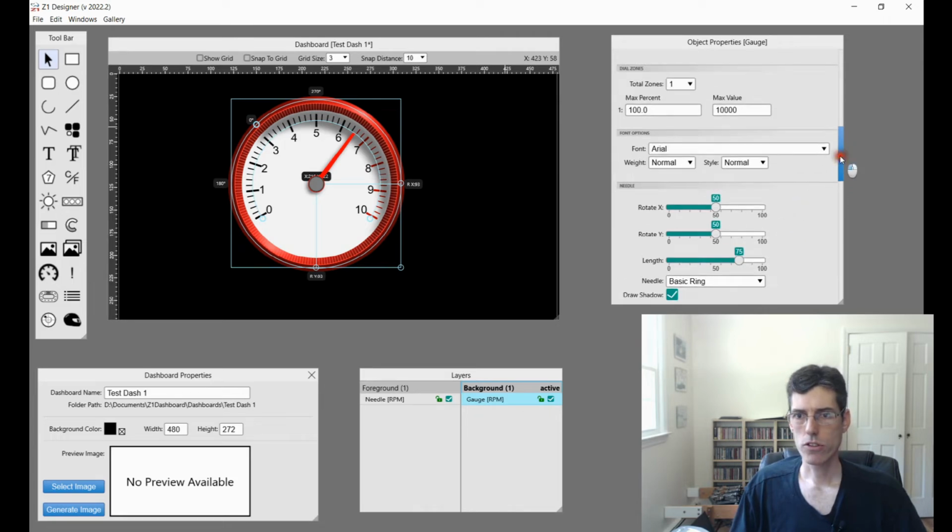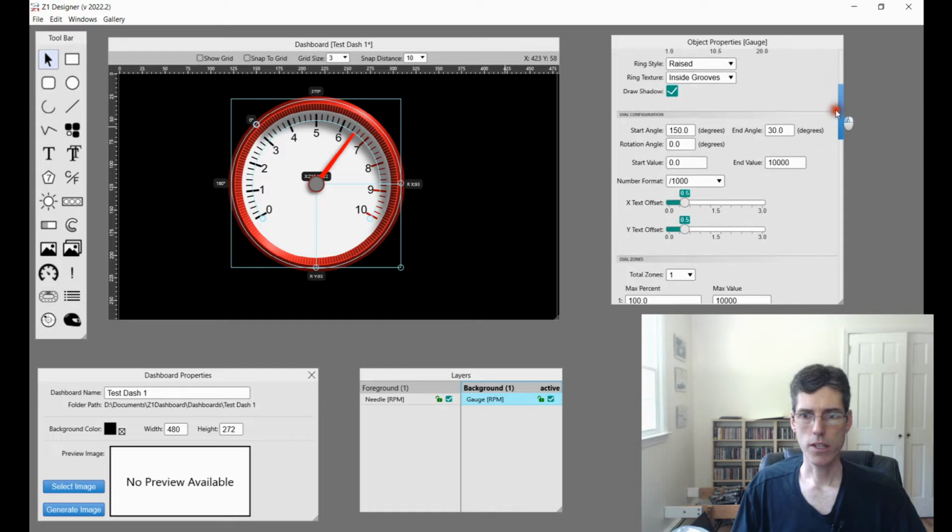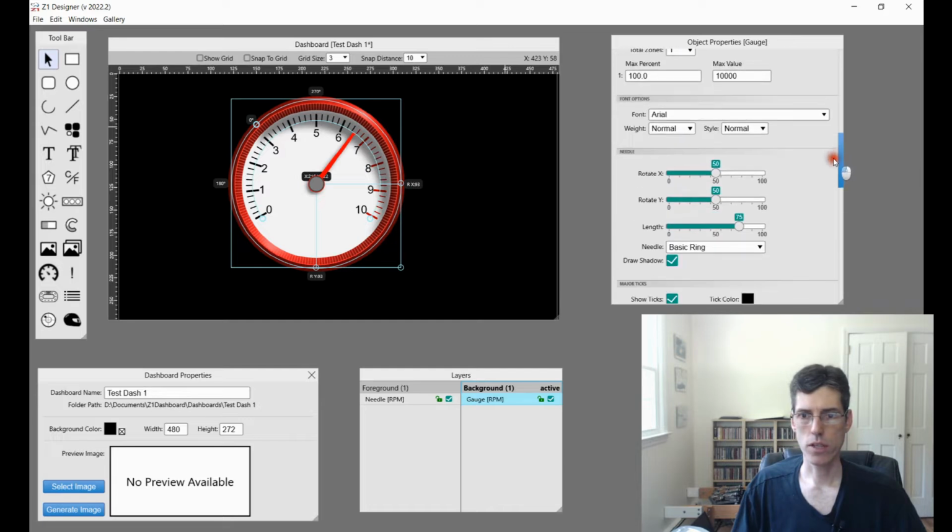All right, so now the next thing I want to do is choose the needle and make sure that is how I want it. In this case it's fine, the basic. I do want a shadow. Turn it back on. And where it is in the length, make it a little bit longer. So that's fine.